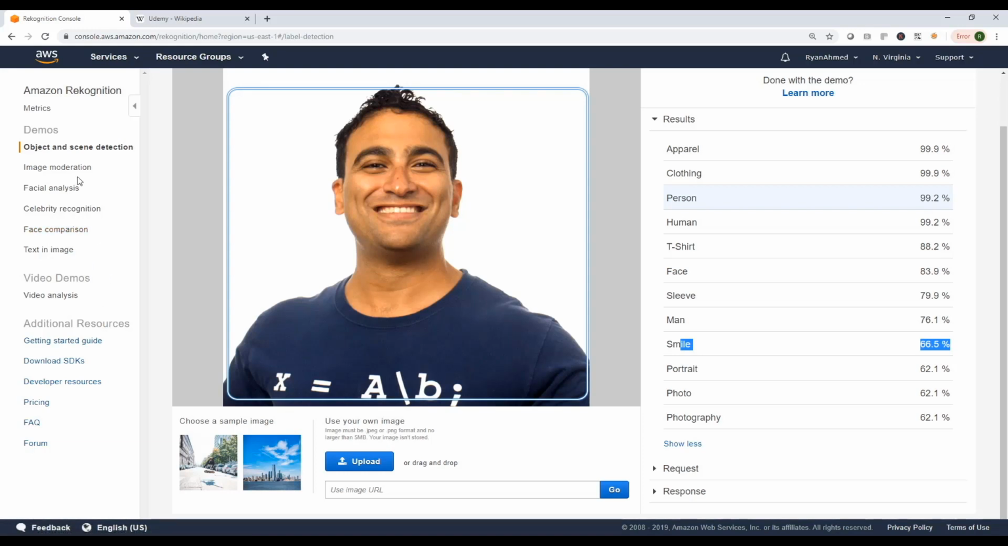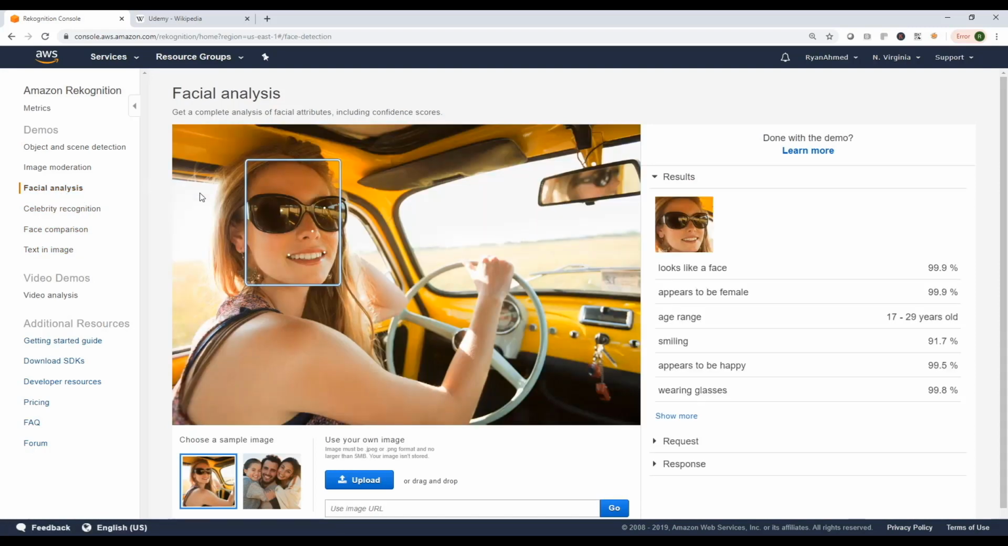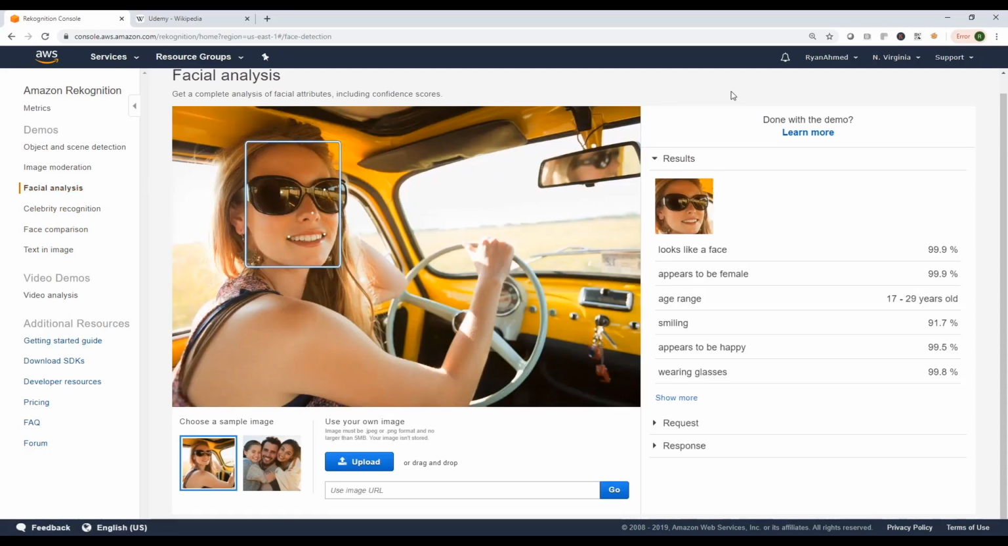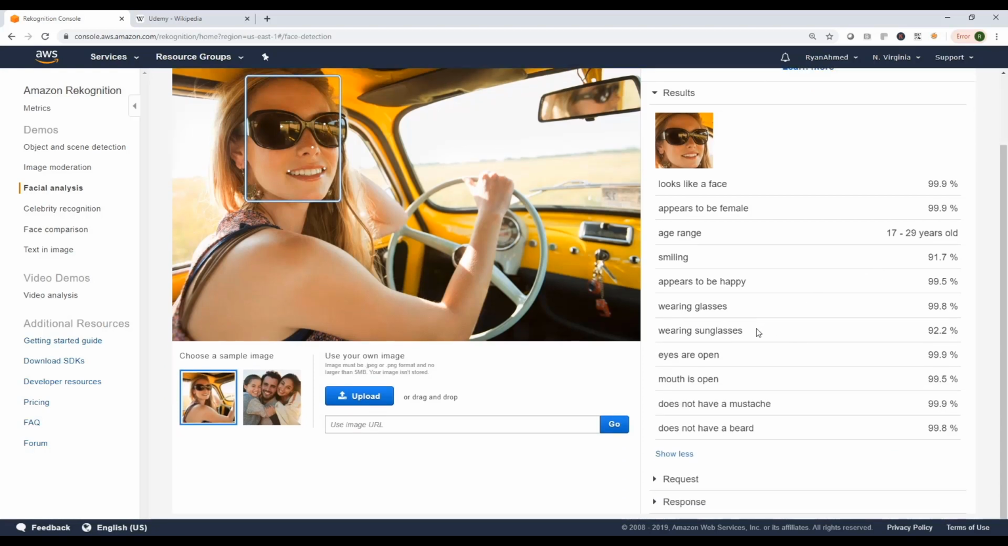There are actually tons of features in here, like facial analysis, celebrity recognition, face comparison, and so on. If I take a look at the facial analysis, which I really like, it can tell you whether the people in these images are happy or not. What's their age range? It's just pretty incredible. So here, this is an image, and it can tell you this is a face, and it can draw the locations of the eyes, the nose, and so on. It can tell you that it looks like a face, appears to be a female, age range between 17 and 29 years old, again, pretty incredible, smiling with 91% confidence, appears to be happy, wearing glasses, wearing sunglasses.